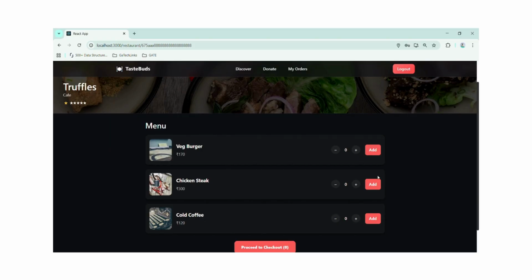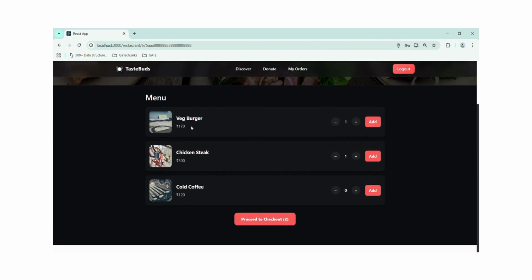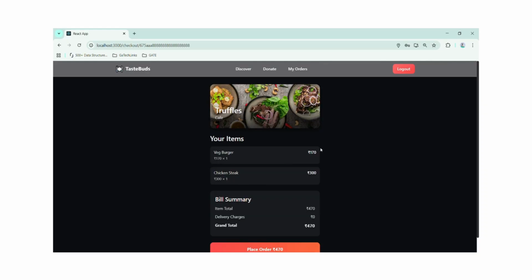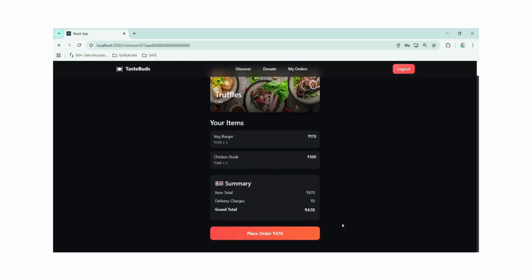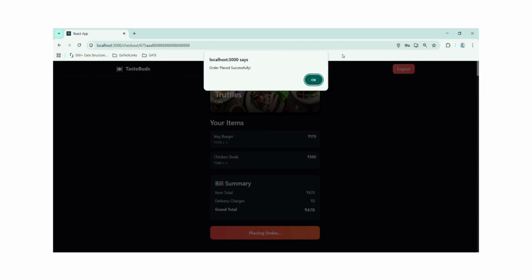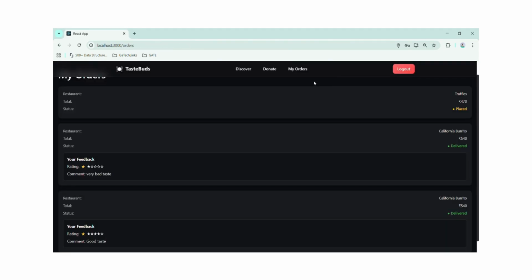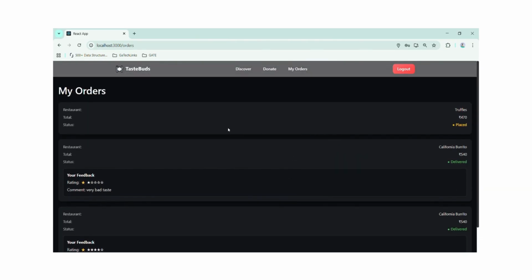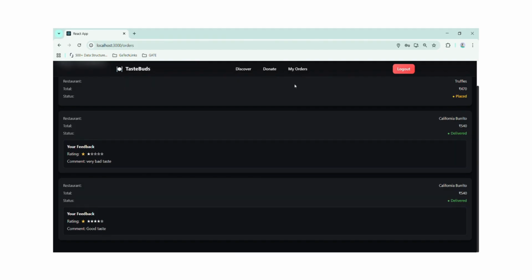As part of this, I'll just add two dishes. One is veg burger, the second one is chicken steak, and let me proceed to checkout. This is the checkout page wherein we can see the price and the total amount over here, which is the bill summary. After this, I'll place my order. We are seeing this message saying that it's successfully placed. Let me click on OK, and once we click on OK, we'll be routed to the My Orders page. As you can see, we are on the My Orders page now.